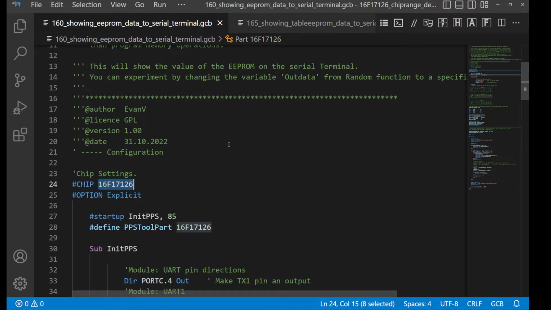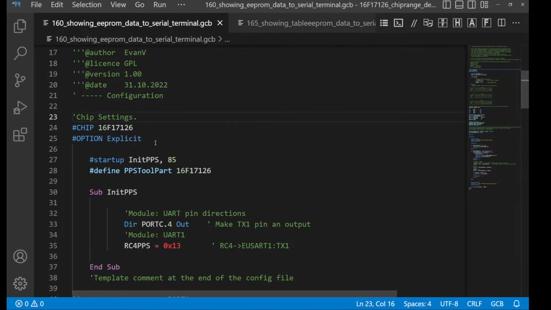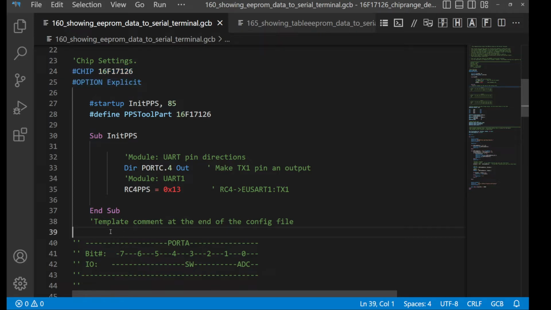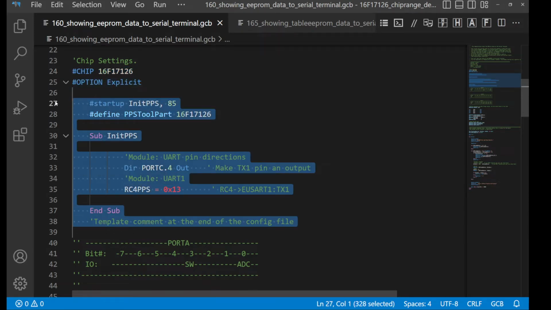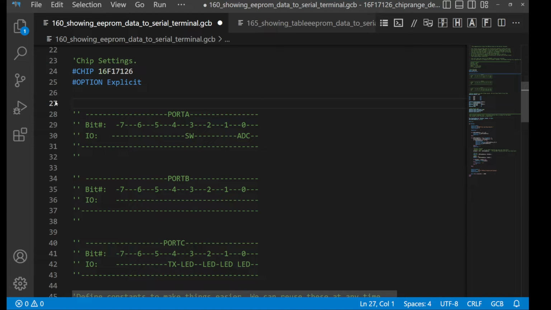Now we can see we've got the same as before. We've got our hash chip and our option explicit. And then we've got the PPS. We must set up the PPS for the serial output. So we're going to delete that so we can recreate it and learn that process.